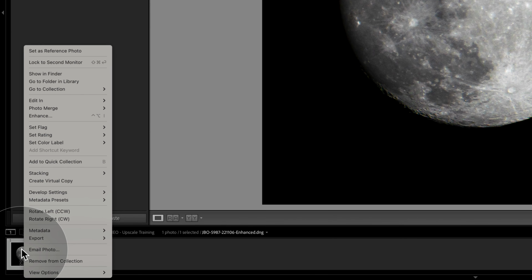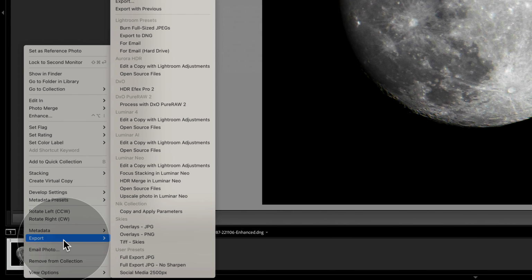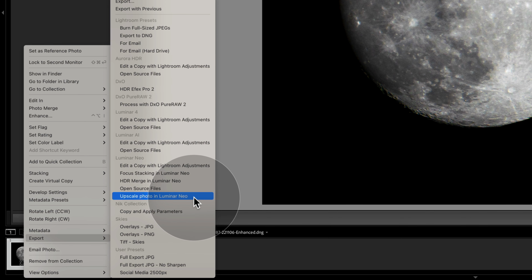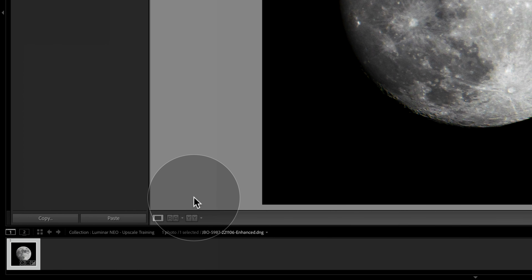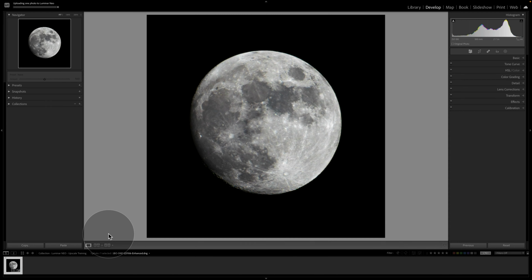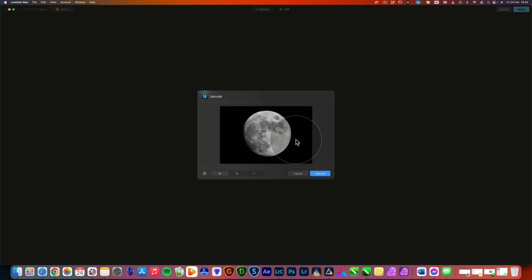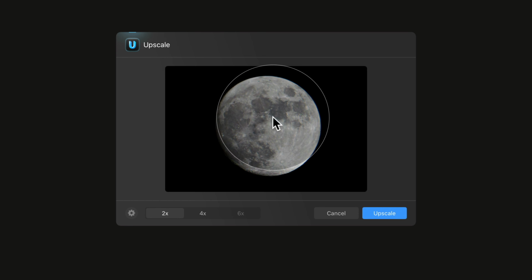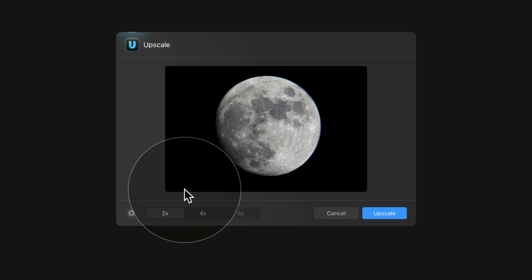Now right-click on it and navigate towards the Export. When the Export opens, find the Luminar NEO section, and what we are looking for now is the Upscale photo in Luminar NEO. So click on it, and Lightroom Classic will prepare the image and send it over into Luminar NEO. The first screen we're going to see in Luminar NEO is the Upscale AI extension. We have our image, and then the option to choose between 2 times, 4 times, and 6 times the original size. For me, I want to go for the 2 times, so I just click on it and leave it.